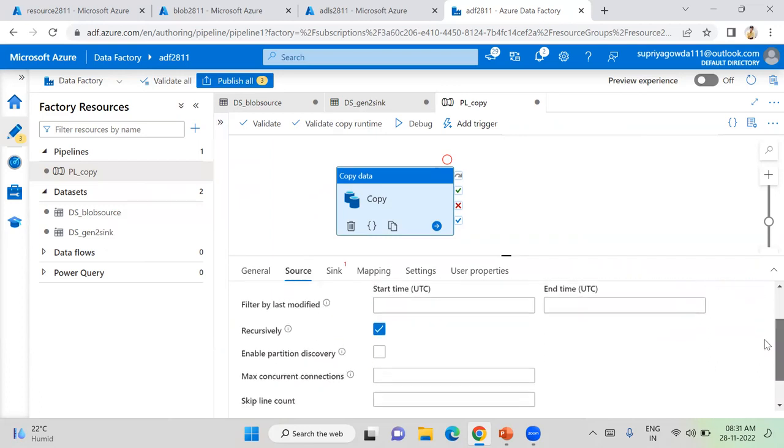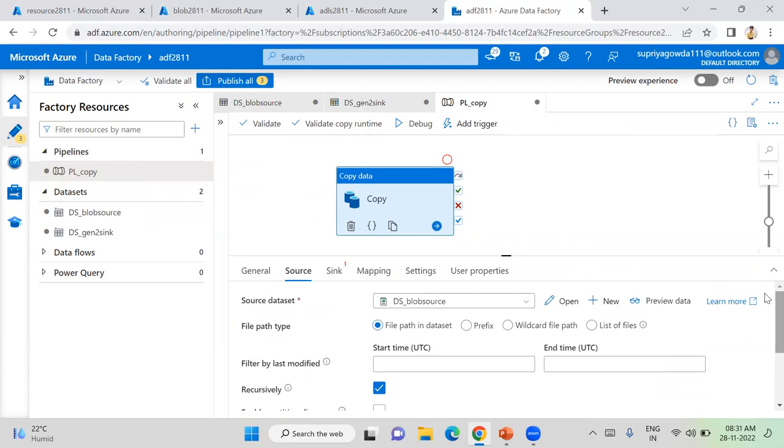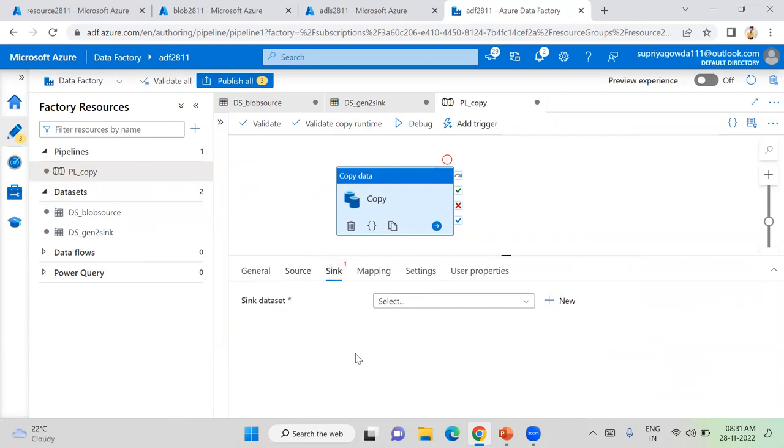We have some other options also available here in the source. We will discuss all those options in the upcoming sessions. Now we'll go to the sink. Sink also asks for a dataset to select. If you don't have any dataset created for sink, we can create it from here itself. But we have already created a sink dataset, the dataset for Gen to sink, so I'm going to select that one.